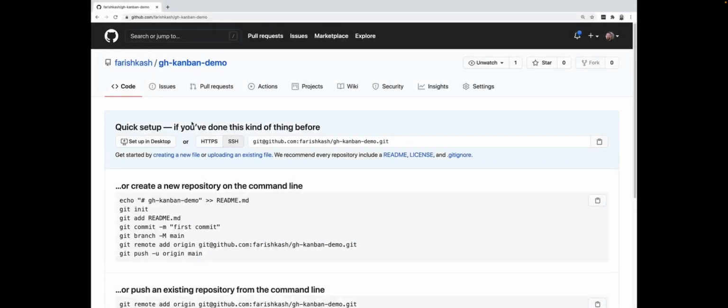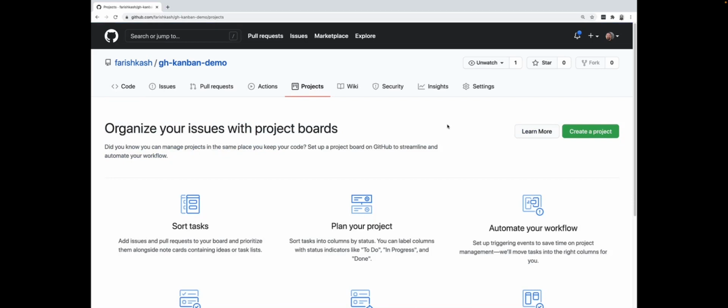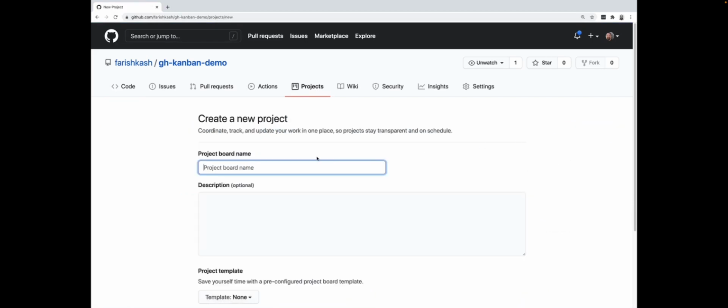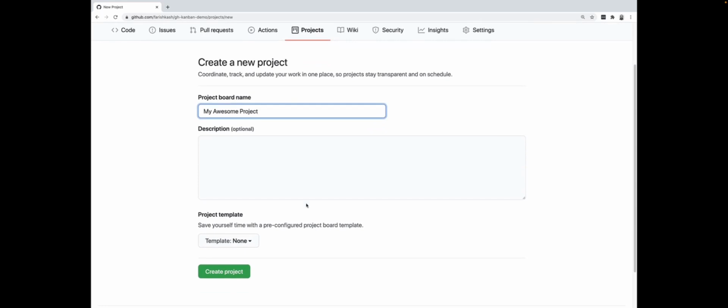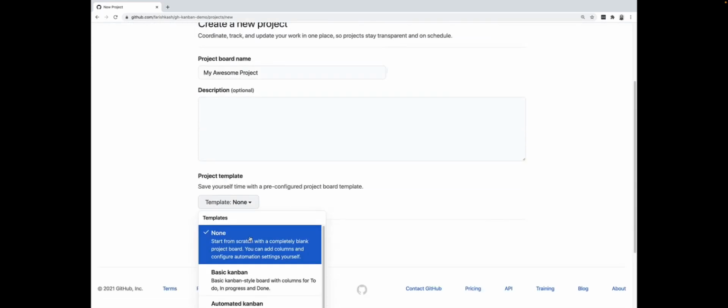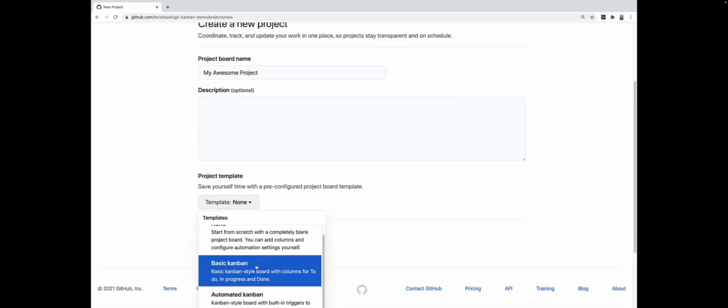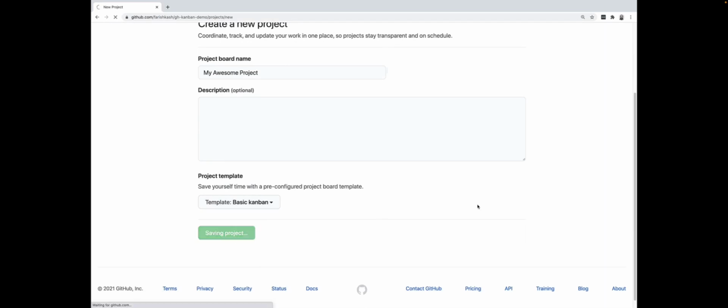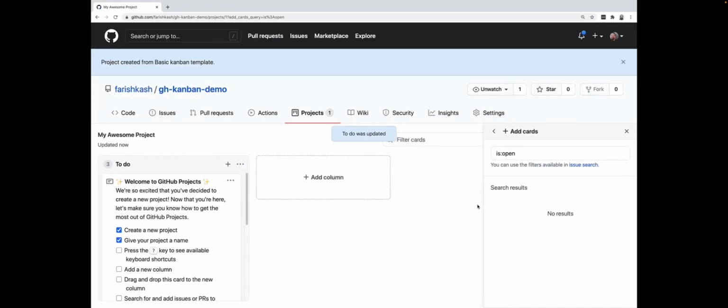Now, I'm over here at GitHub and I have a new repo I just created. And what I'm going to do is click on the Projects tab and select Create New Project. I'm going to give the project a name, and down below, above the green Create Project button, I'm going to select a template, Basic Kanban. And now this project board has been generated.